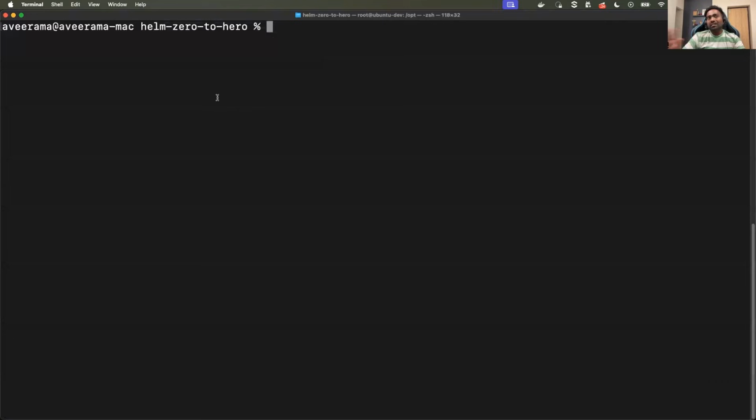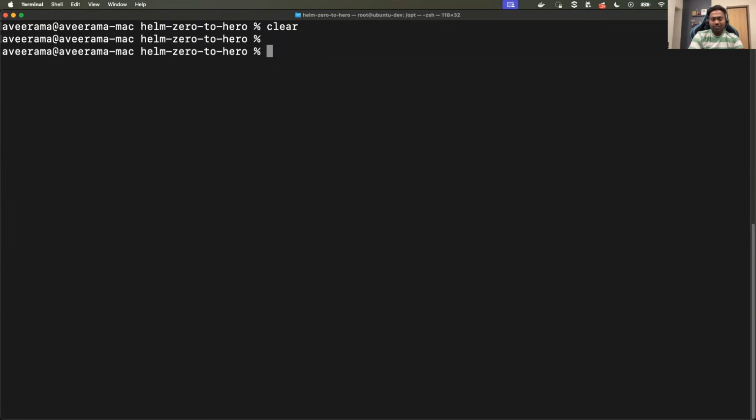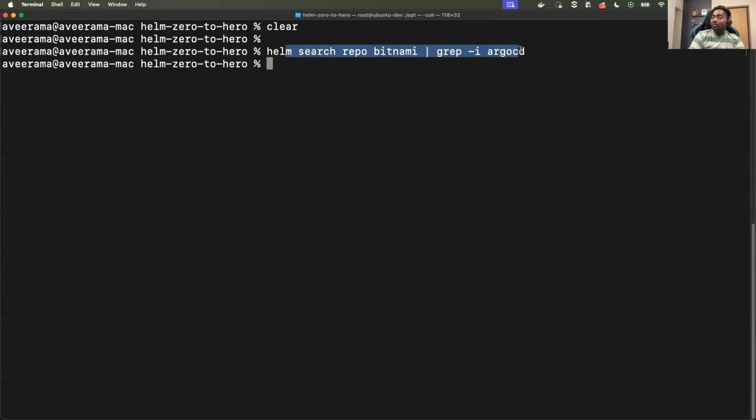Great. Abhishek, what if I want to install something that is not part of Bitnami? Maybe let's take an example. I'm just giving it a guess. Let's say something like Argo CD. I'm not sure if it is available as part of Bitnami. Let's just give it a search. Helm search repo followed by Bitnami, pipe grep hyphen i Argo CD, just to search in a case insensitive way. So you can see that Argo CD is not part of Bitnami.